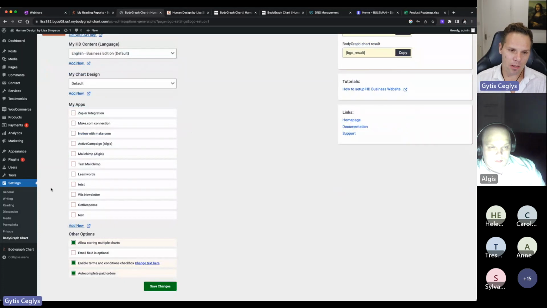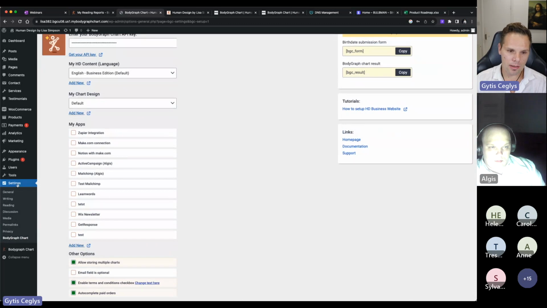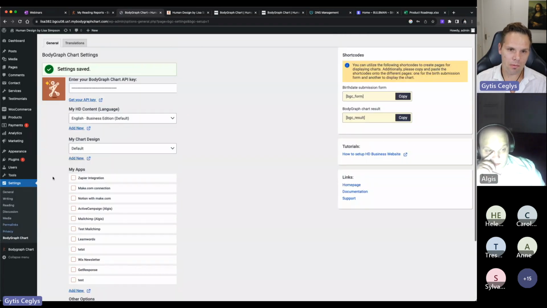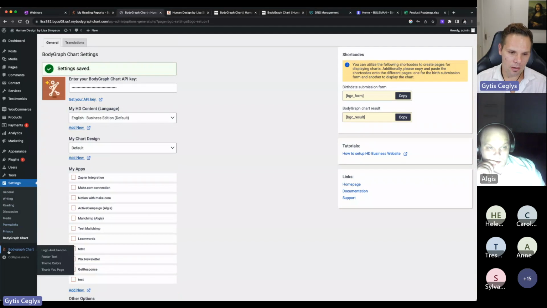Now, on the dashboard, there are two areas where you have to pay attention. There's the settings, bodygraph chart, which is where we are now, and then a separate bodygraph chart section where you can change the logo, footer, theme colors, and thank you page. So now we are in settings, bodygraph chart. This is your own kind of backend using your own API key, and you will be able to see all your languages that you are using on your account.